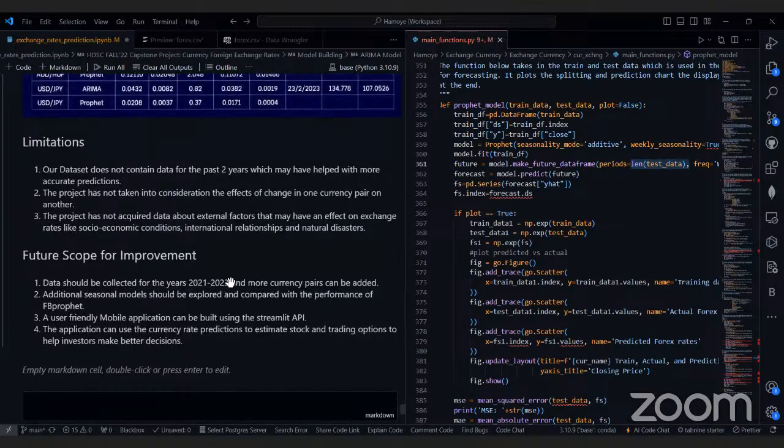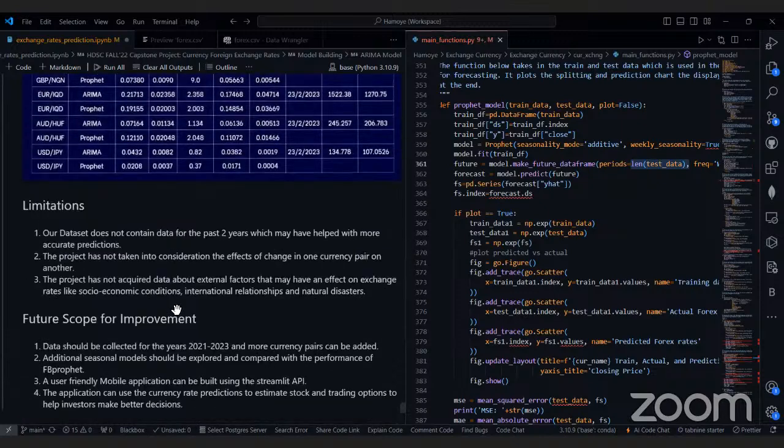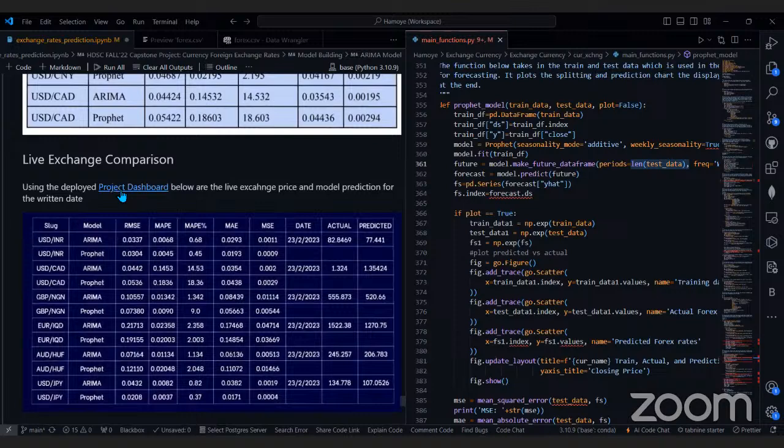So these are the missing years that we do not have in our data sets, which would make it more accurate. Then additional seasonal models should be explored and compared with the performance of the Prophet model. Also, a user-friendly mobile application. The application can use the currency rate prediction to estimate stock and trading options. So these are just future scopes. So this is our dashboard.